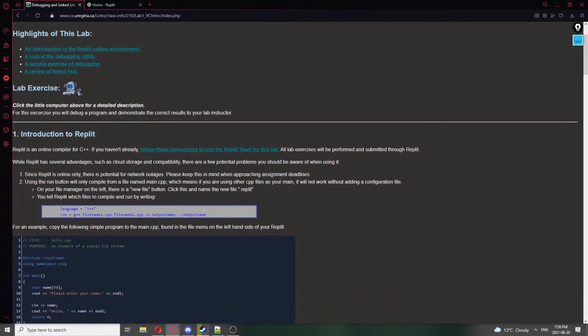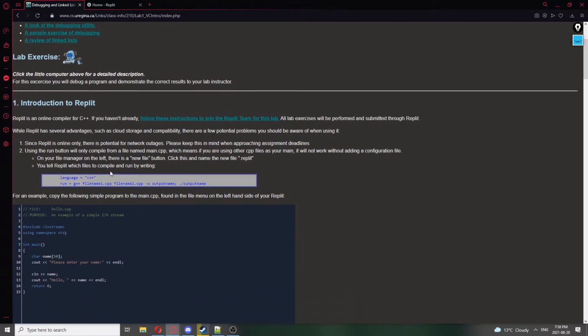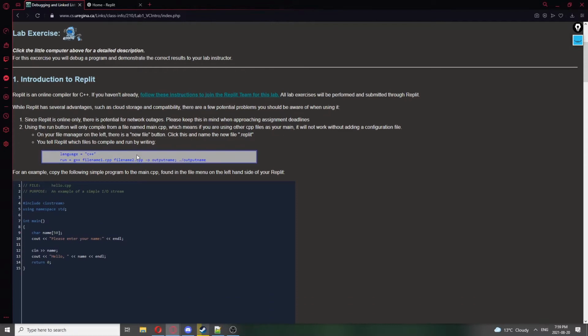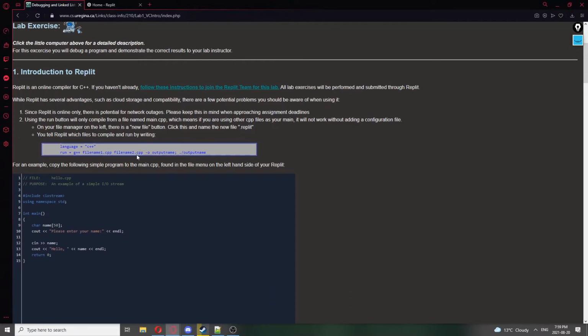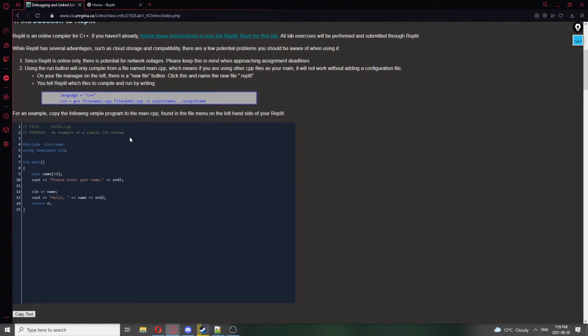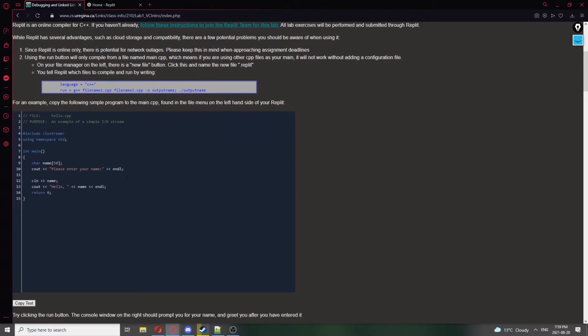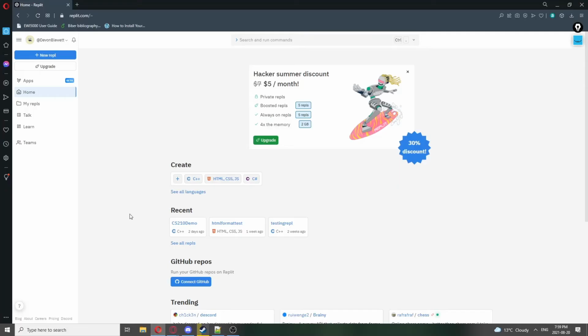Another disadvantage is that by default, it will always try to compile from a file named main.cpp, which means if you're using another file that's not called main as your main file, you're going to have to do a little bit of extra work. There are two ways to get around that. The first is to just use the command line and compile through the command line in Replit. And the second is to set up a Replit configuration file. To show you how to do both of these, we'll make a quick demonstration Replit.